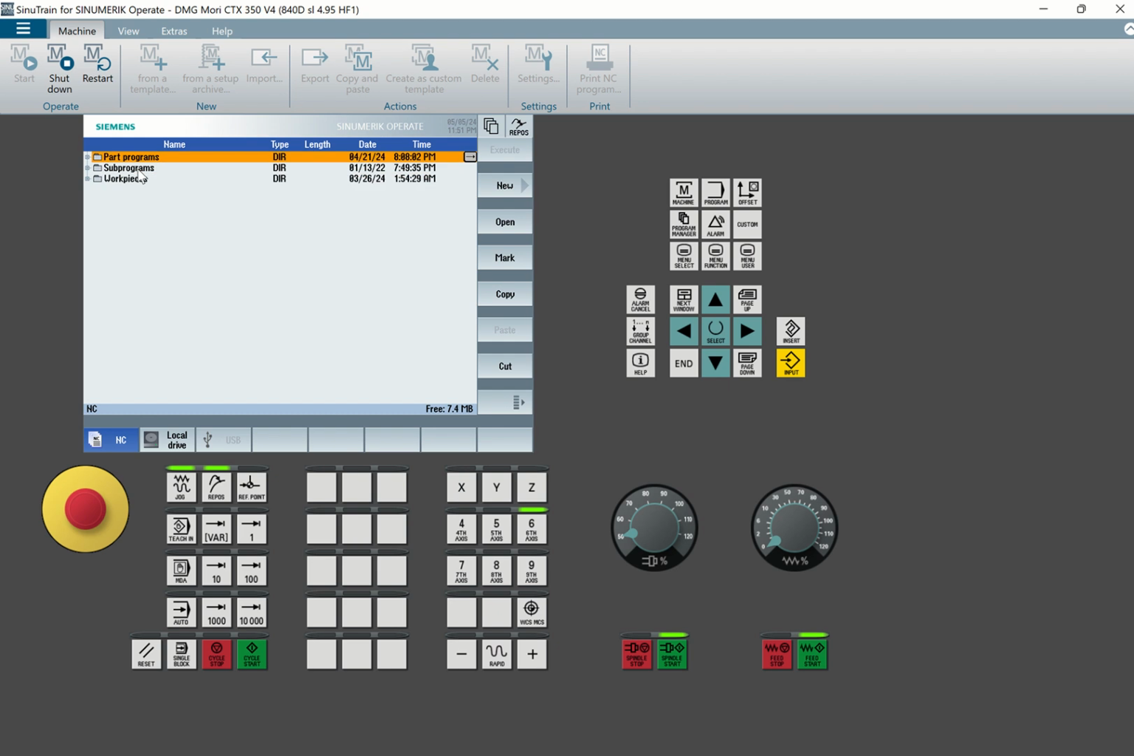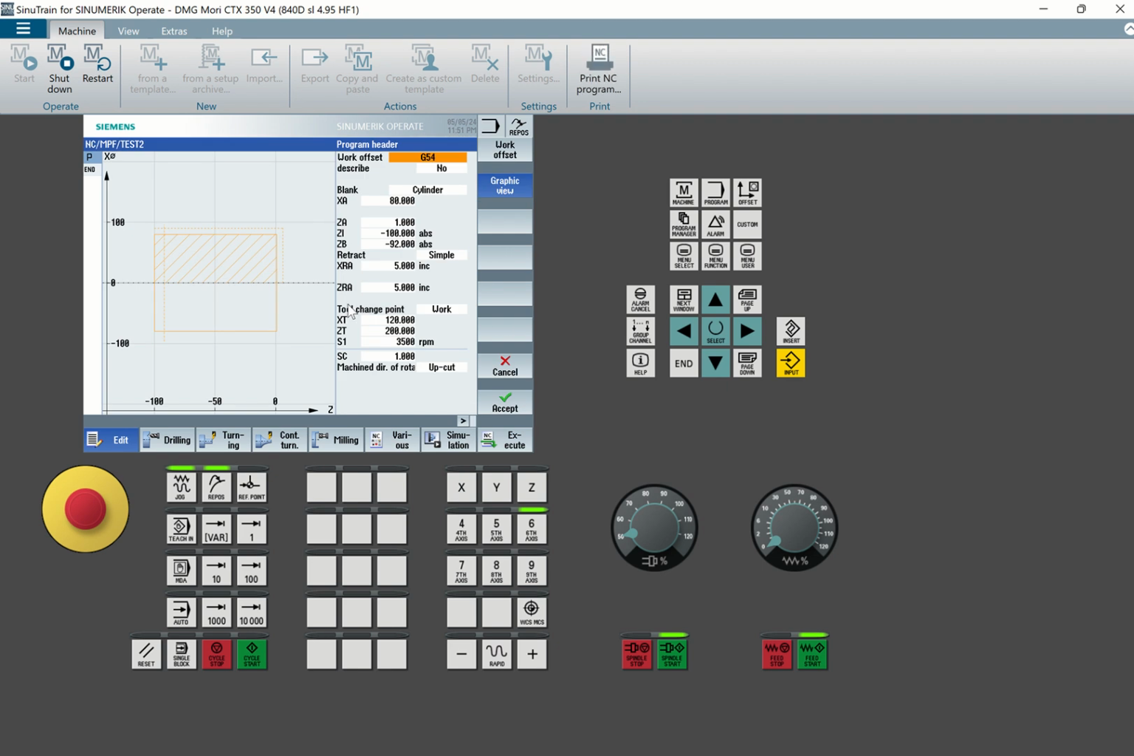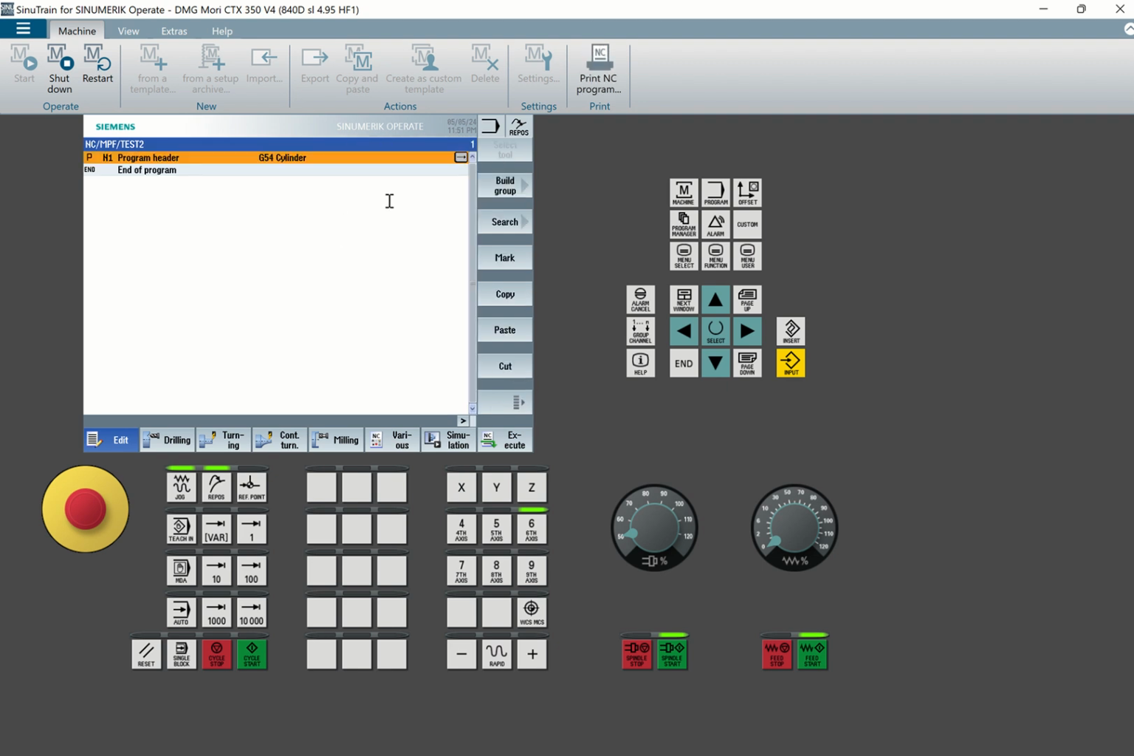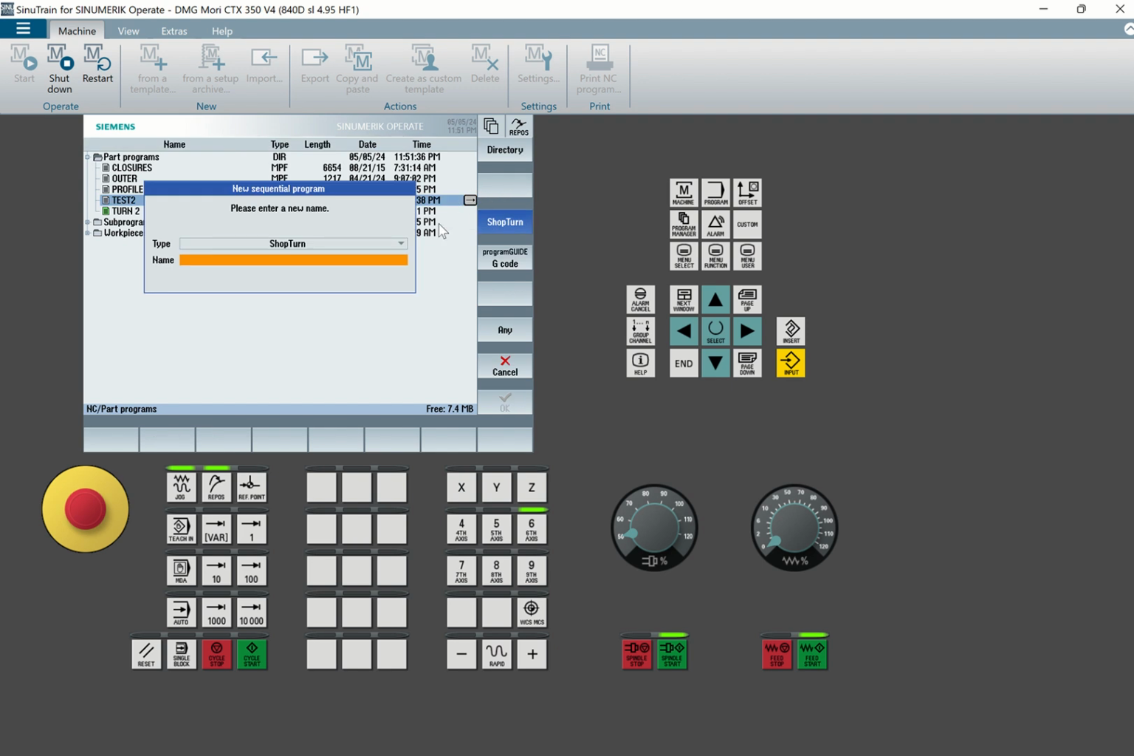Then let me go to this, say new program. Let's say I'm not using Shopton, but let me say test2. Enter. Maybe open. No, I don't want to use the Shopton. Let me go to this program manager. Not use this Shopton. New. Let me change this. I want Shopton.